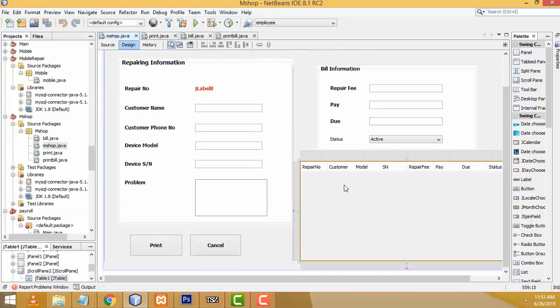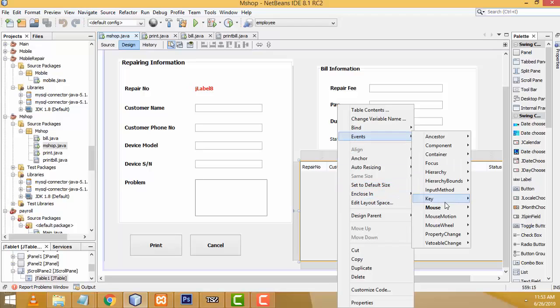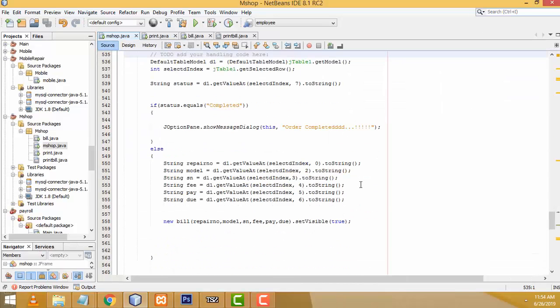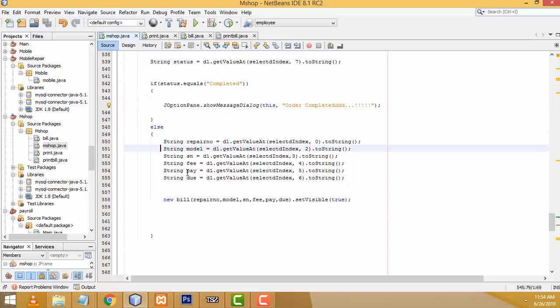Here this is the JTable which you are going to select the record for the pay bill. So here right click, event, mouse clicked event is this one. Here what I am going to do is, if the status is completed, a message should be displayed, order completed. Otherwise it should go to the relevant page. The record should be passed to the relevant page, bill page.